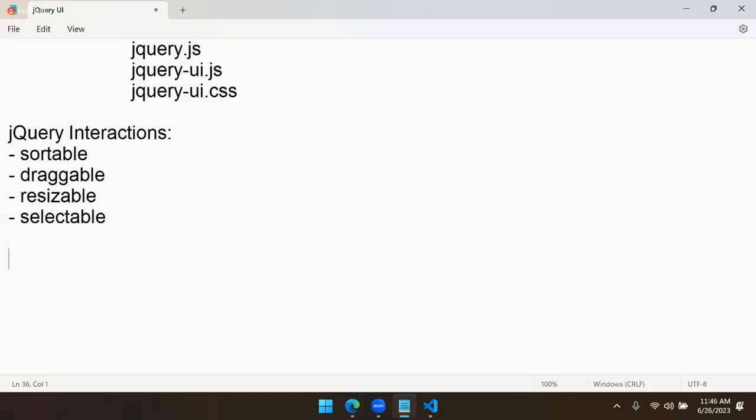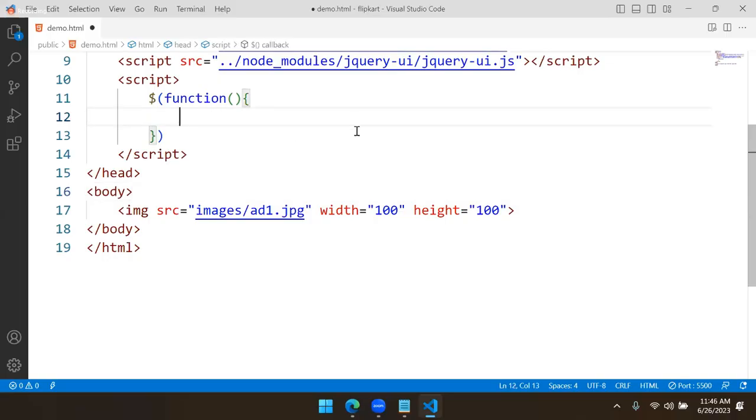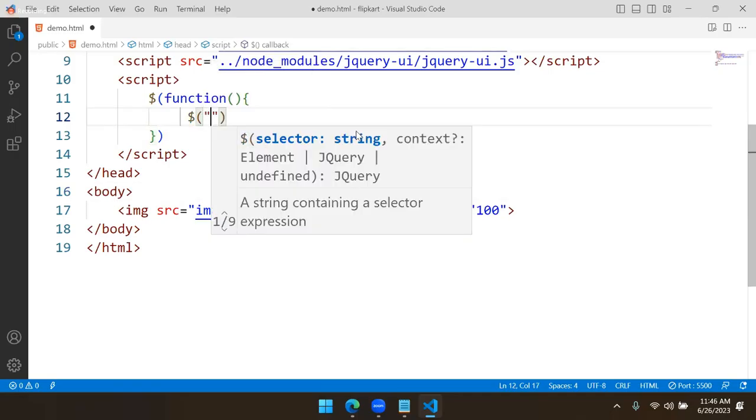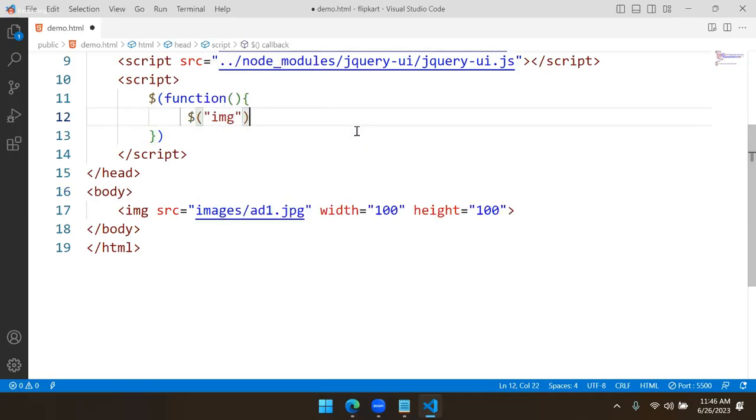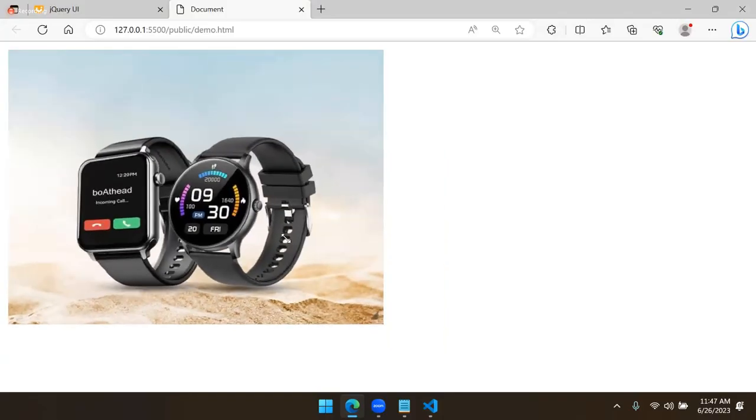What we have to do as per jQuery, here we need to access that image with $img. You know jQuery selectors, we already learned. Just for this, you see, I am applying the resizable method. When I apply the resizable method, then automatically I can adjust the size. We can simply drag and adjust the size. That's very simple.